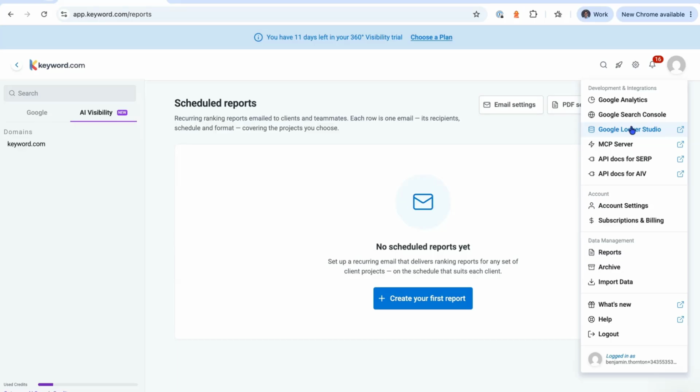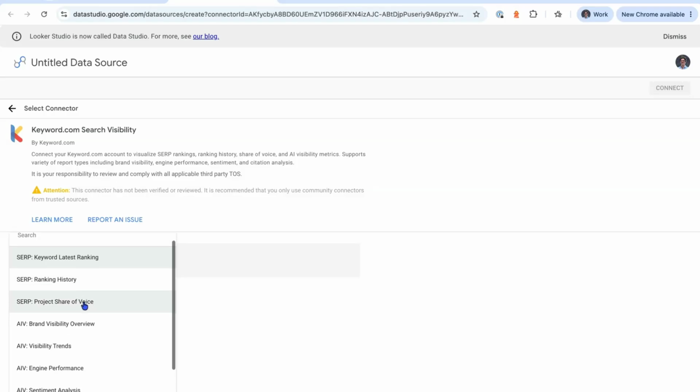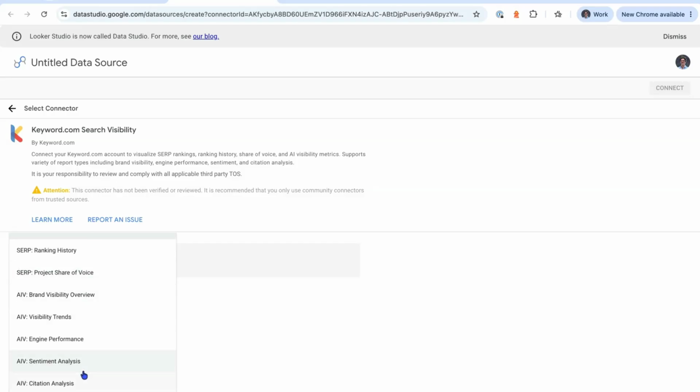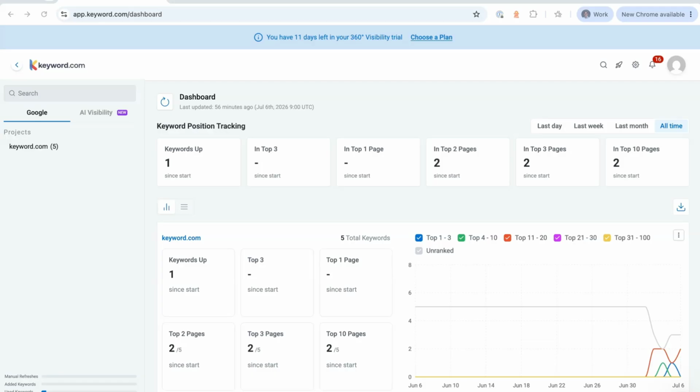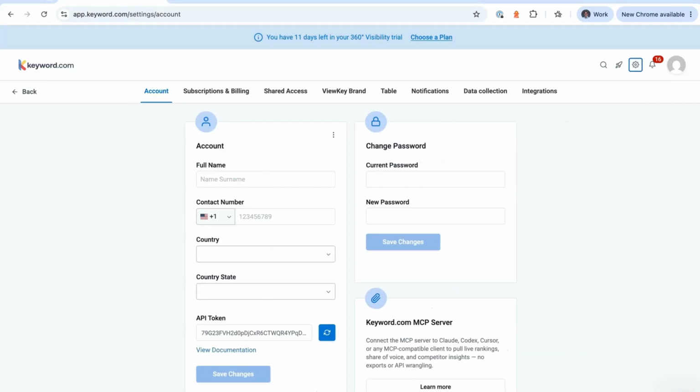And if your team already lives in Google Looker Studio, you can pull your Keyword.com data straight in through our connector. Connect it once and let the data flow in automatically. No manual exports, no copy-paste. For anyone who wants to connect their Keyword.com data to their own tools and processes outside of the dashboard, you can use our API for SERP or API for AI visibility, and find your API token inside of your settings.